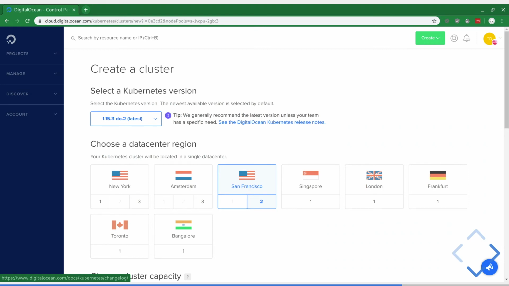Next, we want to choose a data center region. There's a number of different regions available for Kubernetes on DigitalOcean. Pick the one that's most physically proximate to you and your visitors. If you happen to be like I am in Minneapolis, you might want to use the Toronto region because it's the most geographically proximate to where you are.